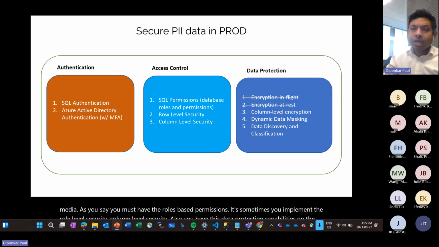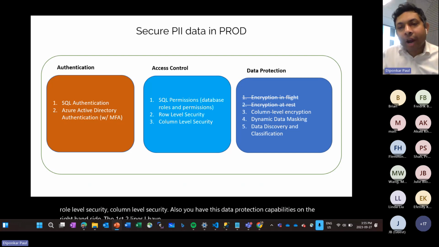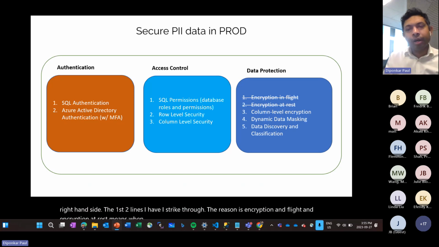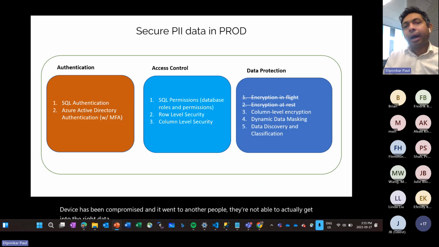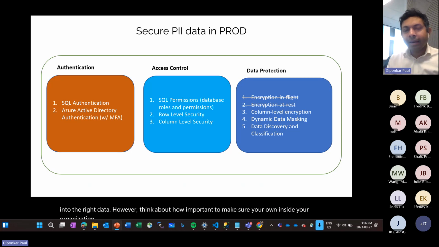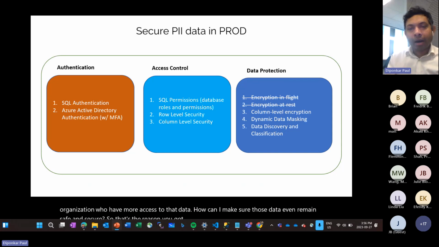On the right-hand side, the first two lines I struck through. The reason is encryption in flight and encryption at rest means when the data is moving between different resources in the cloud, or even if your device has been compromised and it went to other people, they're not able to get into the right data. However, think about how important it is to make sure that people inside your organization who have more access to data, how can I make sure that data remains safe and secure? So that's the reason you've got data protection.